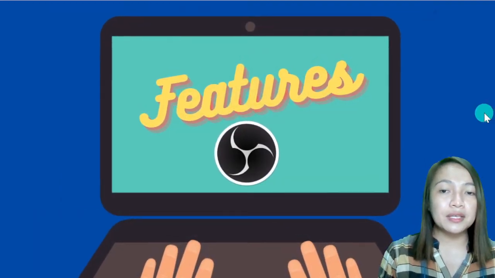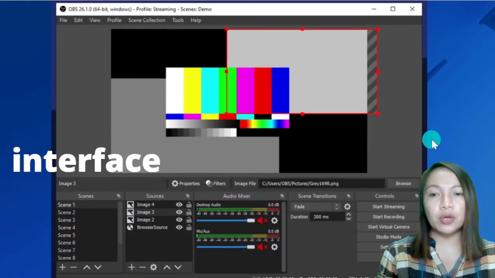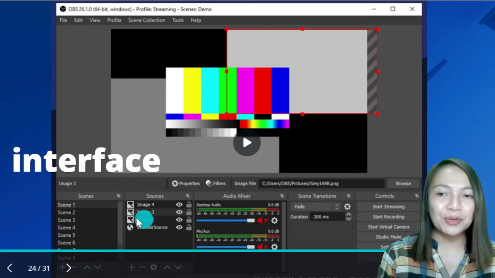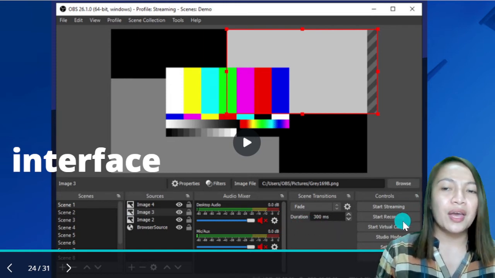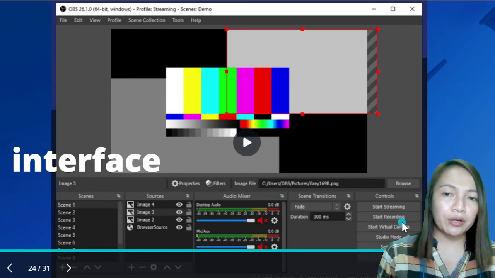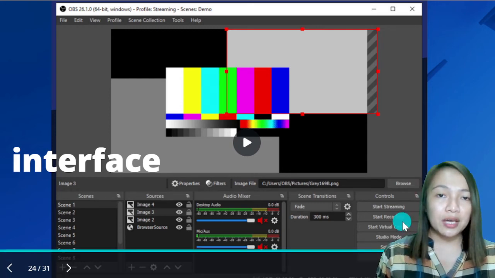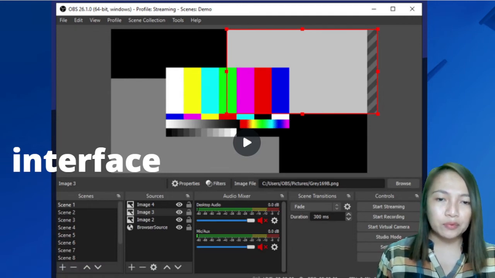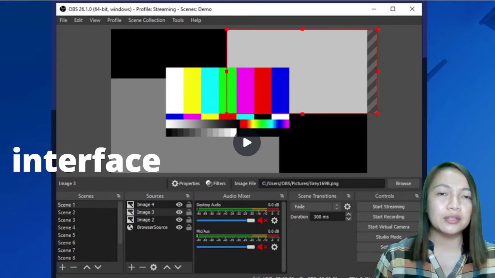So what are the features of this OBS? As you can see, this is the interface of OBS. Later, I'm going to demonstrate what the functions of these are: the scenes, the sources, the audio mixer, the scene transition, and the controls. So why did we decide to have this OBS software? Because I know that most of the activities nowadays in our schools are all done virtually. So it is very helpful that we know some software that is freely downloadable on the internet.